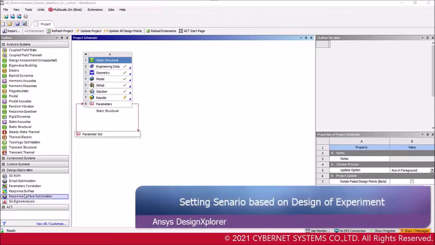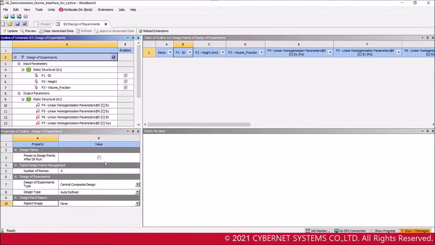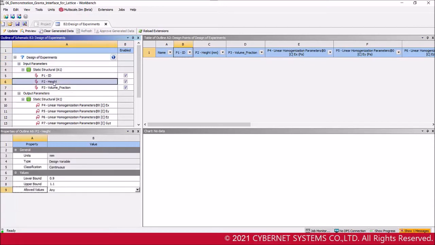Finally, we create a combination of the design variables based on the design of experiments. This task uses a feature in Design Explorer for creating the response surfaces. Insert the response surface system under the parameter set. When you open the Design of Experiments menu, you will see the list of input and output parameters that you just set. What should be set here is the applicable range of the input parameters.